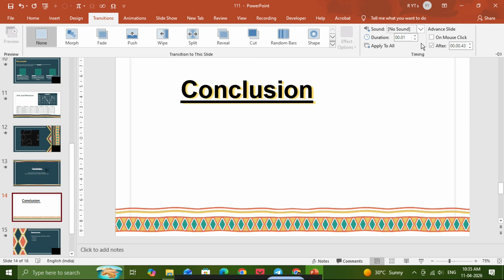After that, find the option called After and check that box. When you enable After, PowerPoint allows you to set a timer for each slide. In the box next to it, enter the amount of time you want each slide to stay on screen. For example, if you want the slide to move after 3 seconds, type 3.